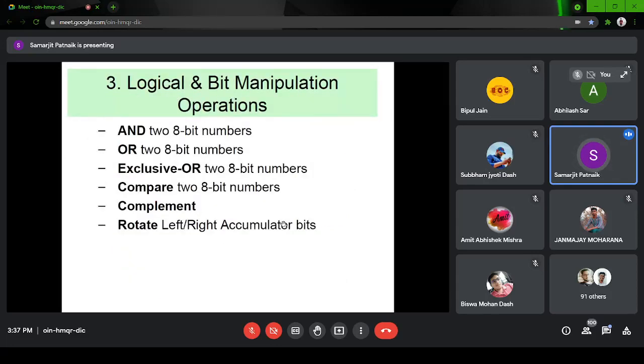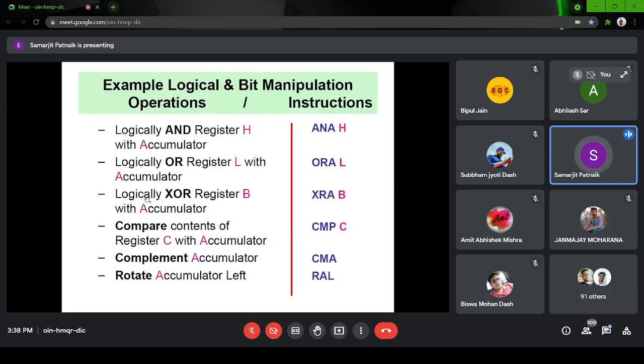Okay, logical and bit manipulation operations. Like addition and subtraction, these are the logical operations: AND, OR, XOR, compare, complement, rotate. AND we write as ANA. ANA H means A equals A AND H. This will do bitwise AND. So we have 8 bits in A, we have 8 bits in H, and it will do the AND operation bit by bit. Similarly, logical OR will do the OR operation. If you look carefully, it is the same thing: one of the default operands is always the accumulator.